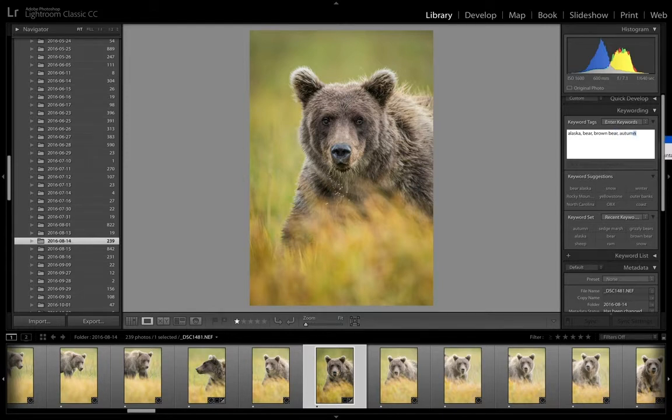Now I'm going to put in autumn, just because of the color of the grass there. And I'm going to go a little bit further, and I'm actually going to type in wetlands. So you may not need wetlands, for instance, but Alaska, bear, brown bear, and autumn are really good starting points for most people's keywording needs.